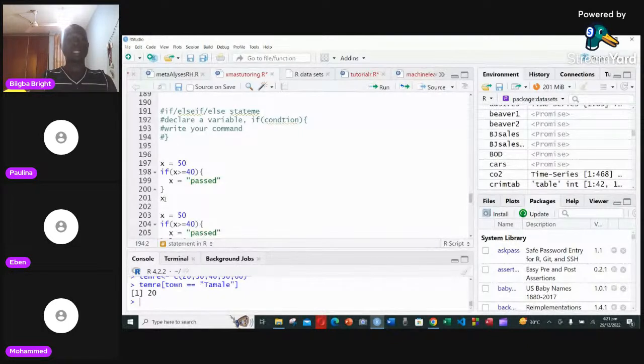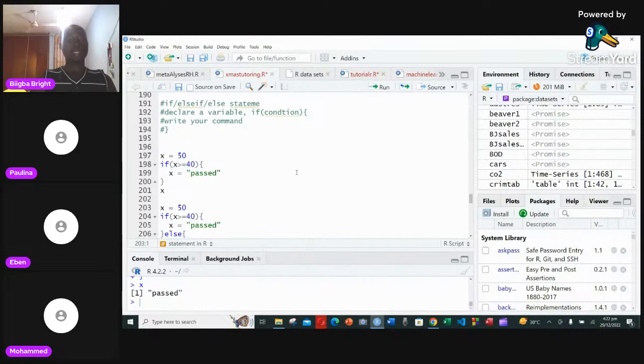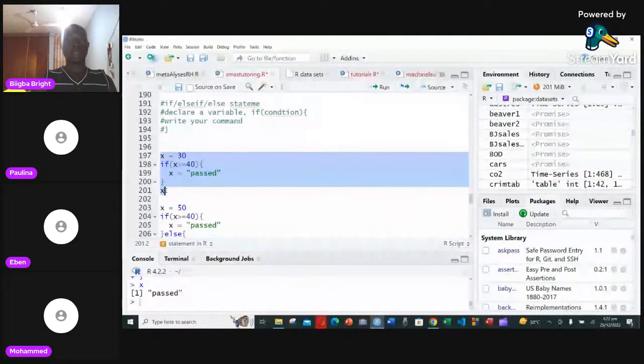So if I come and print x, it will print. You highlight the whole thing, run it up to this point, and now when you run x alone, it tells me pass because x is greater than 40. Let me go back there, change it to 30, and then run the whole condition again, it will print only the 30.